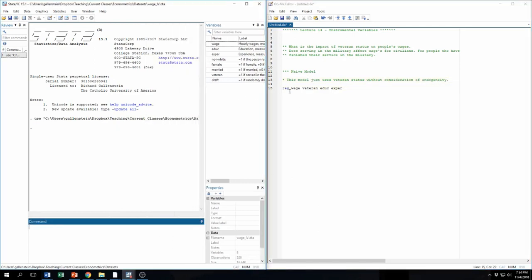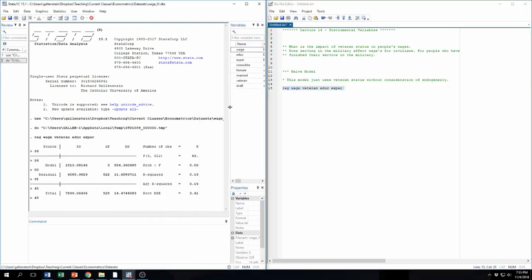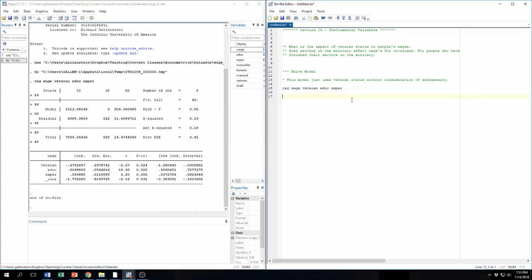All right, so let's run this regression. Let's just see what we get. Well, I need to make this bigger. There we go. All right, what do we find? We find that wages are 0.67 dollars lower for people that are veterans. But this will be biased. This is not causal. We cannot say that being a veteran causes wages to decrease by 0.67.